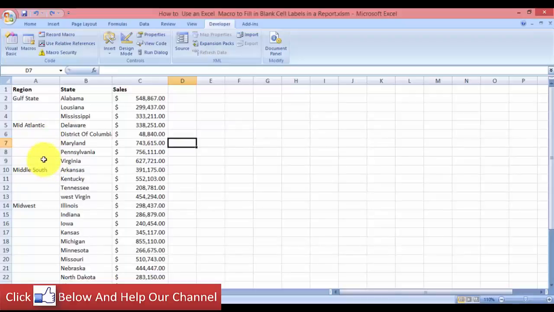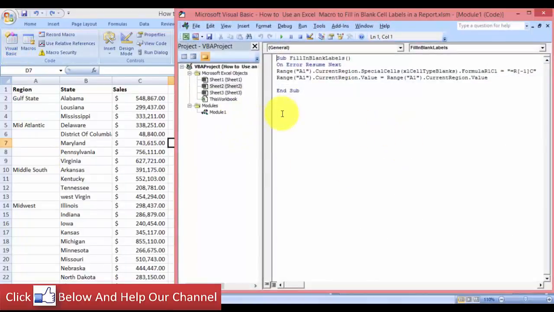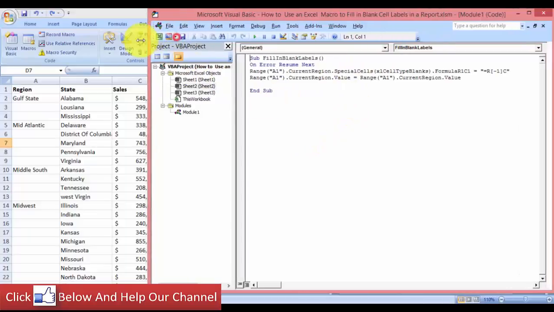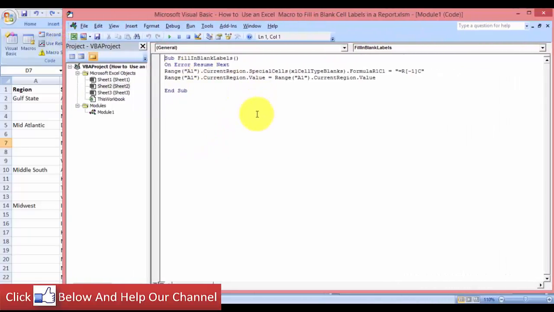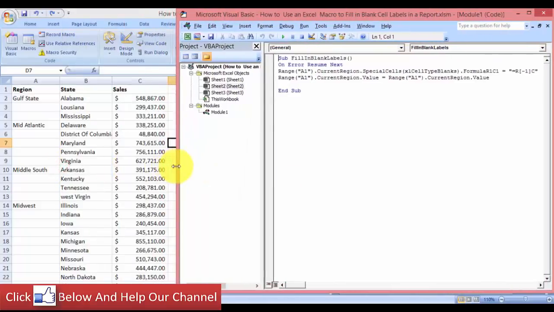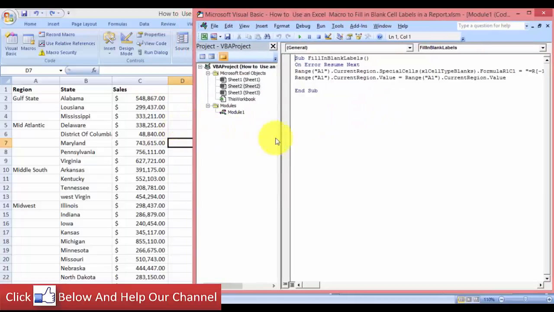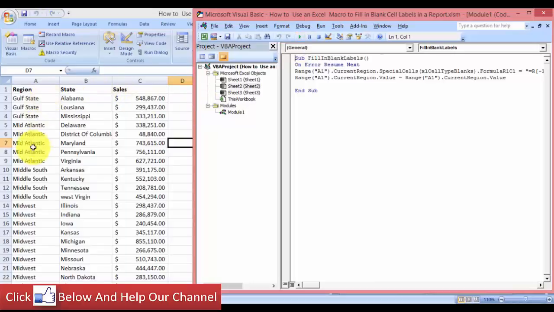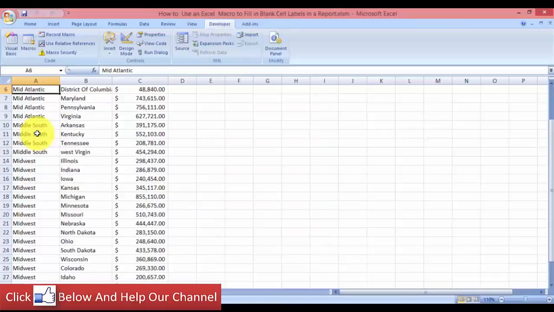Okay, so let's take a look at our macro. So this is the macro that is going to do the job for us. If you need it, just go ahead and pause the video and copy the text. This is a very short macro. It's only 3 lines of code, and it will perform this function very quickly. Let me show you. I'm going to run the macro, so I'm going to come over here and select run, or this button over here, run, and then you can see all the empty space has been filled.